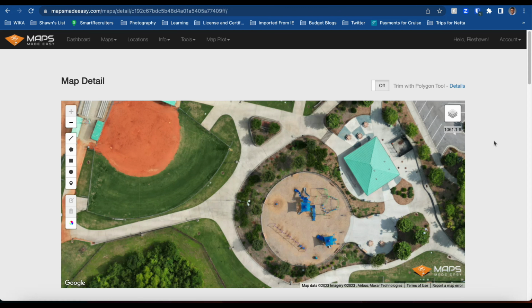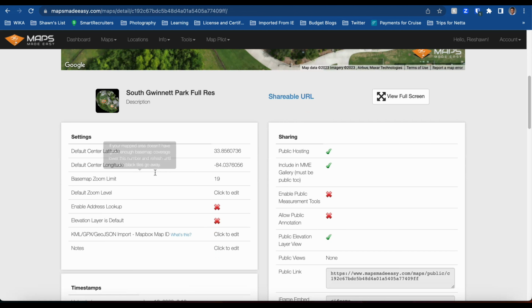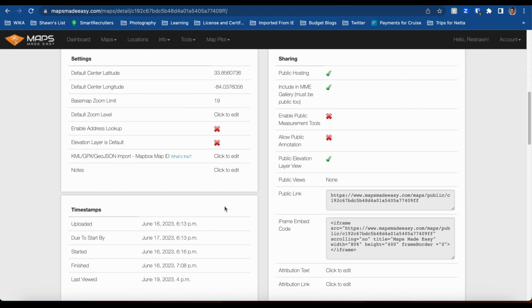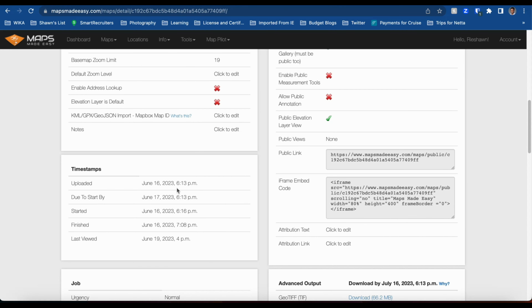So if you're just inside of the Maps Made Easy, you can go here, look at the coordinates. It shows you all the different areas of this map. You can embed it into your websites here. It tells you, so here's some of these timestamps, right? So it tells you it was uploaded on June 16th at 6:13 p.m. and it was due to start 24 hours later. That's what they do on the free version, right?